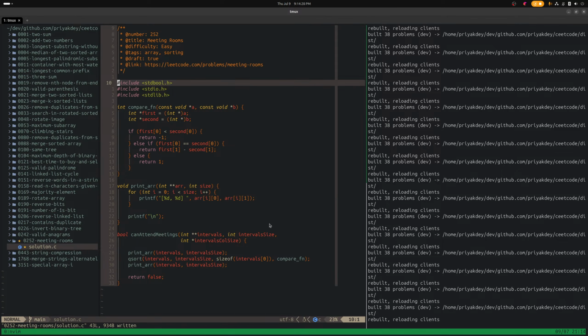So here we are passing this thing, right? And we are casting those guys to int array. Makes sense because these are void pointers. Then we say if the first of 0 is less than the second of 0.